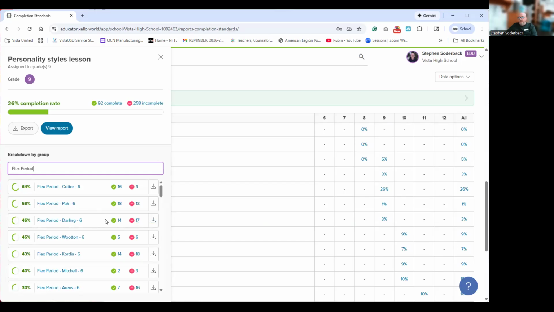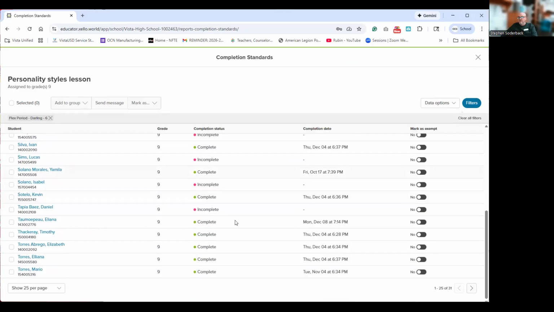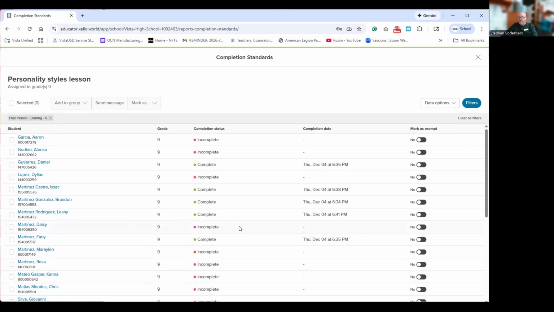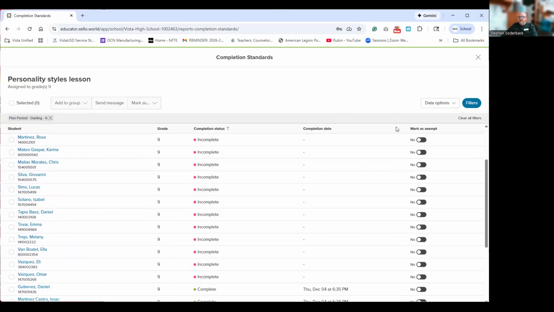You can download them, by the way, but you just click on this, and then you can see the specific students who have not completed the assignment yet and the ones you have. And you can use this for grading purposes. You can also sort it by clicking on the completion standard and getting a list. Remember, you can download these lists as well if you want to download it as an Excel and work off of it that way, right?